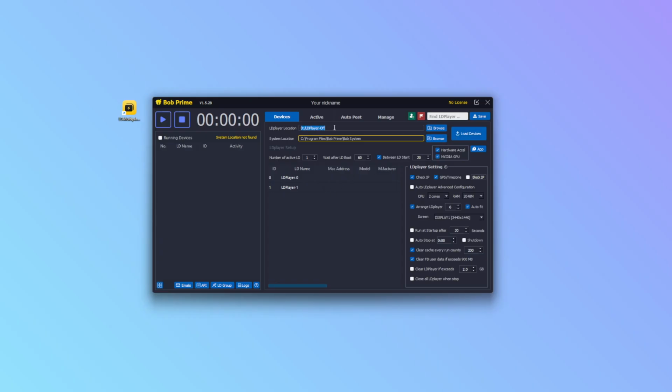If it's still showing yellow and you don't have any LDplayer list on the table, the folder is incorrect. Try it again, find the correct folder.